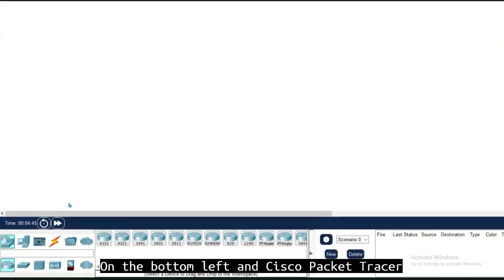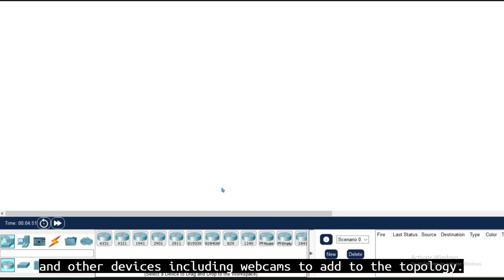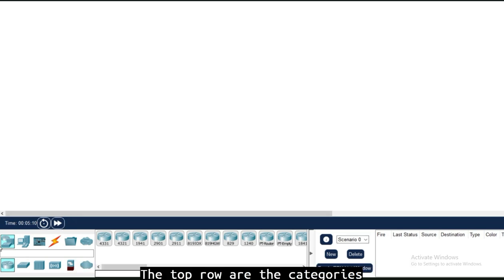On the bottom left in Cisco Packet Tracer are the network components. This is where you can select routers, switches, PCs, and other devices including webcams to add to the topology. This is also where you would cable these devices. The top row are the categories and the bottom row are the subcategories.